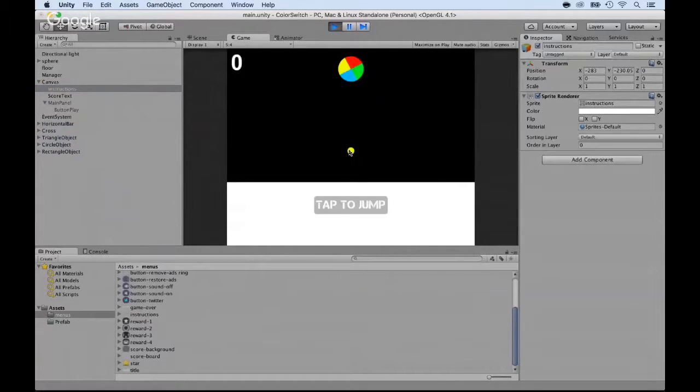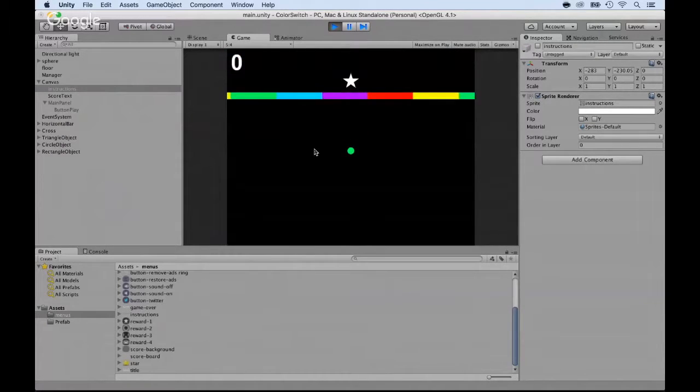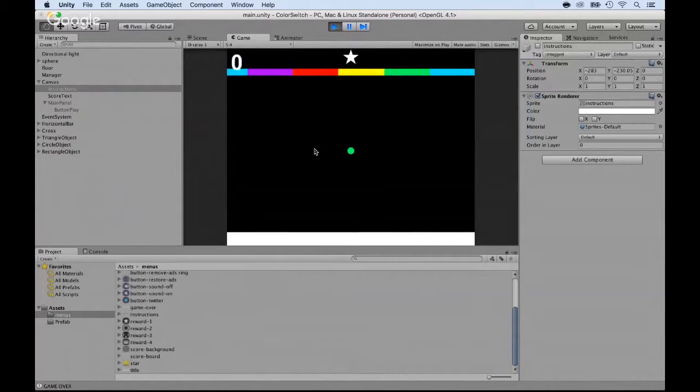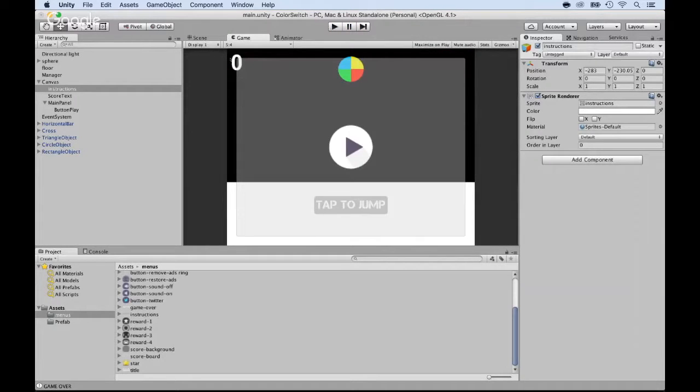Press play. Yep. Tap to jump. And now if I tap, let's see. Yep. The instructions are gone. Excellent. Everything works as intended. Cool. Now next is to work on the game over panel. So let's create the game over panel.